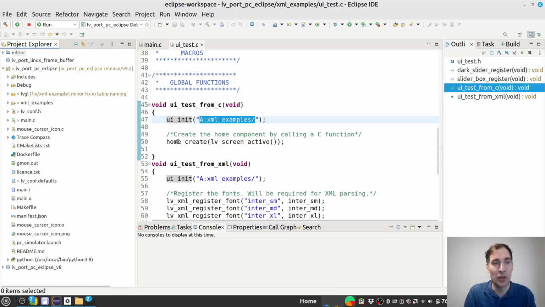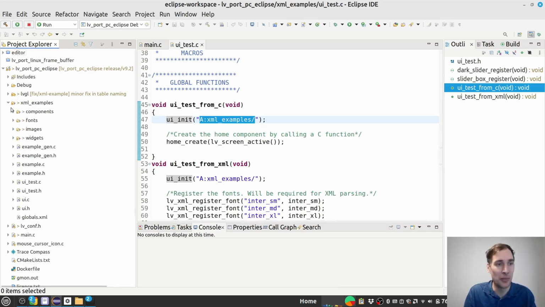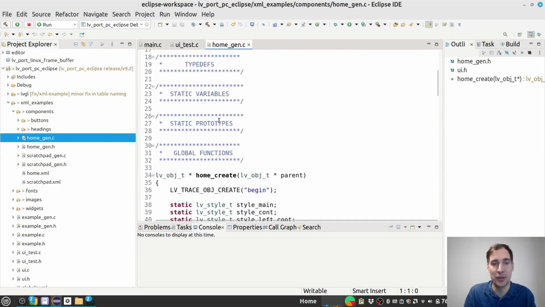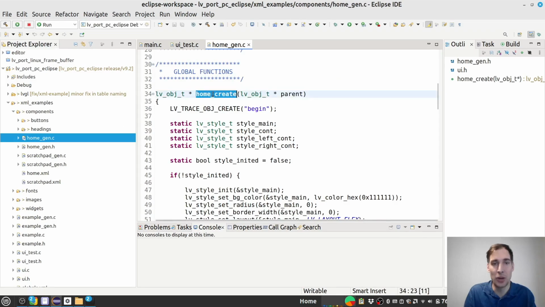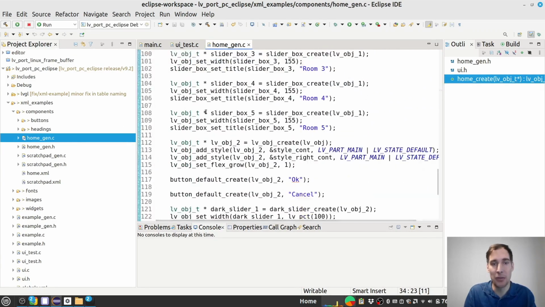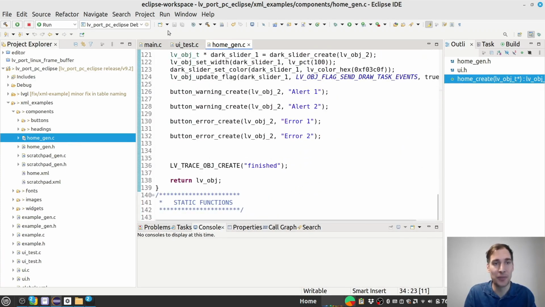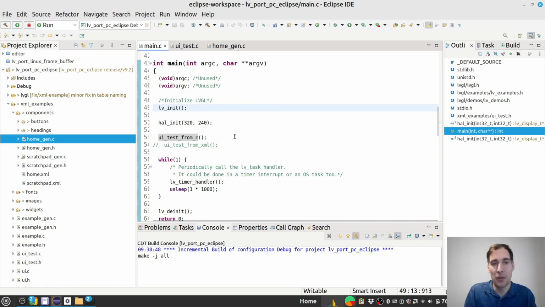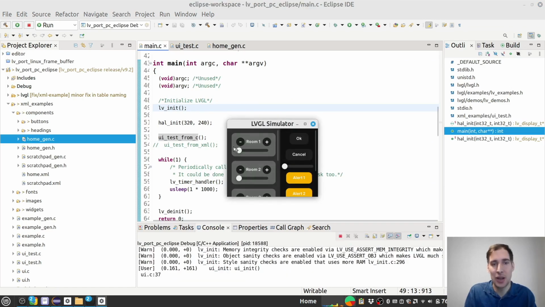After that, this home create function is called from this file. So the generated file of the home component. We have a home create file where we have a lot of styles and some views created. If I compile it and run it, it works, but this button is not purple.